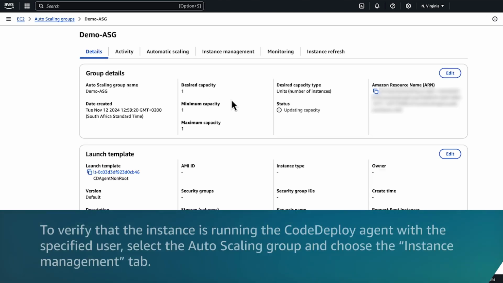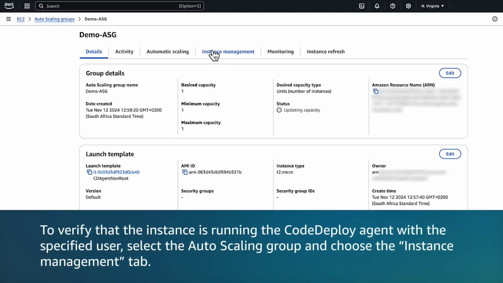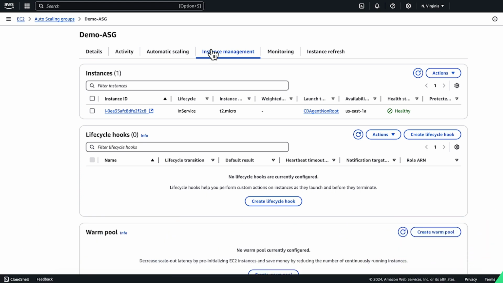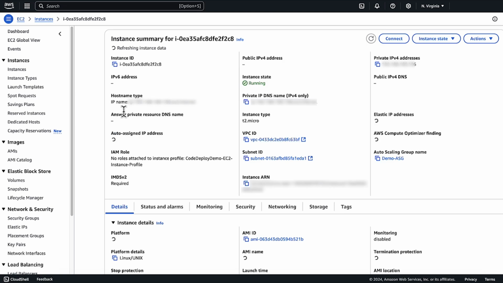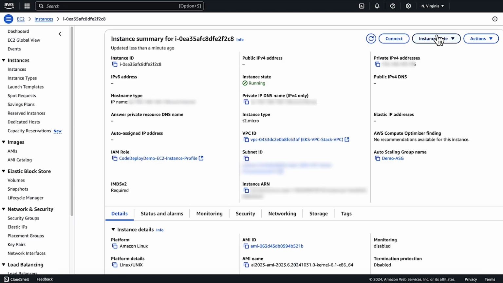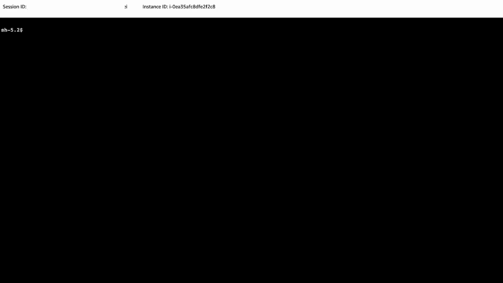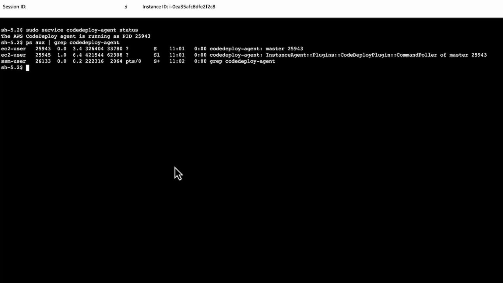To verify that the instance is running the CodeDeploy agent with the specified user, select the autoscaling group and choose the Instance Management tab. When the instance is in a healthy in-service state, choose it. To remotely access the instance, choose Connect, Session Manager, and then Connect. When you are connected, check the status of the CodeDeploy agent. You'll see that the agent is running as the specified user.